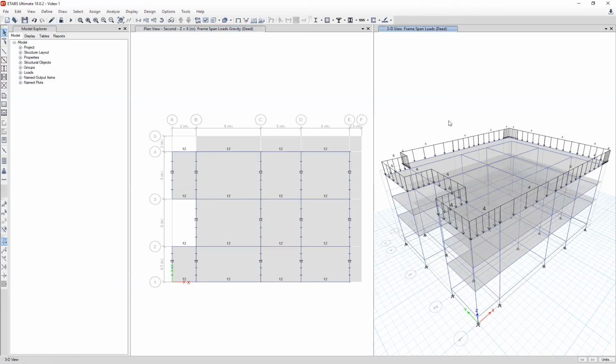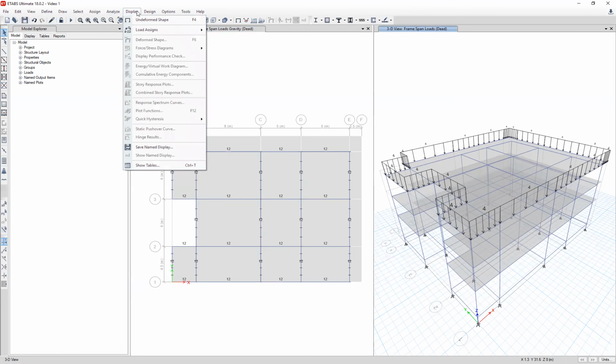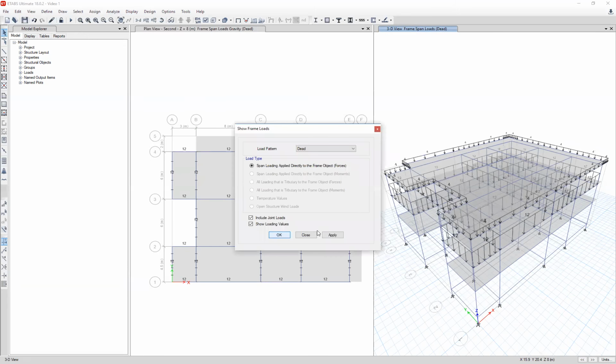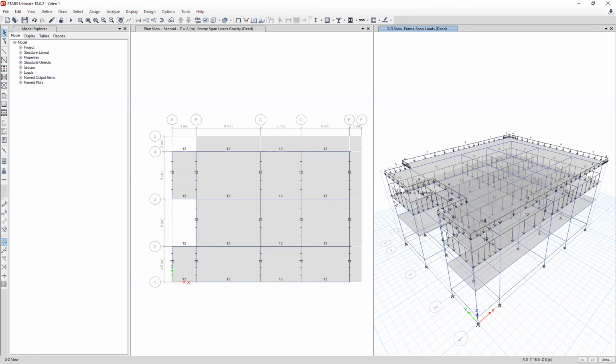If you want to display it again here, come and say display loads, frame loads, and say okay. You'll find here now at the first or second floor, I have 12 kilonewton per meter, and it will be in all beams. However, for the roof, I have 4 kilonewton per meter. So we still have some other beams. Go to the bottom, and we repeat things here.